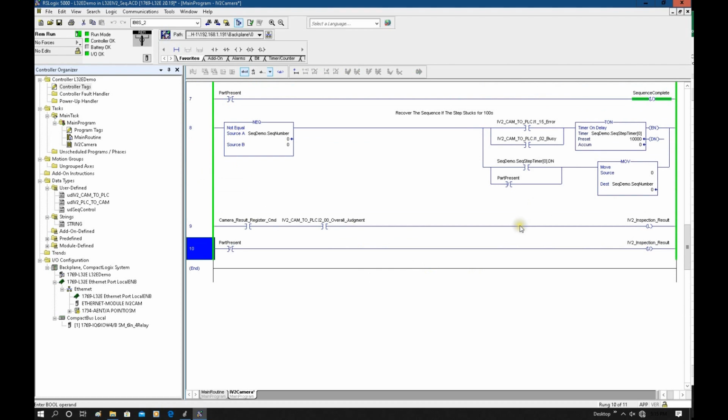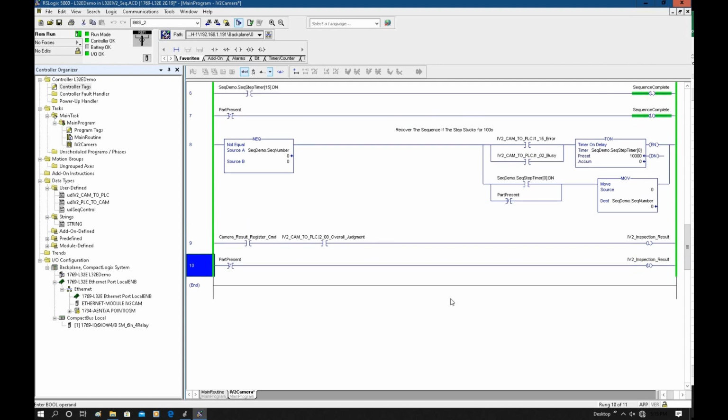After we add this logic, for each part, we need to monitor this tag. When this tag turns on, that means this part is good. When this part fails, that means this part has something wrong. So let me trigger again.